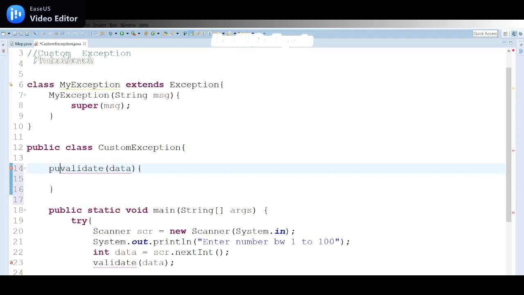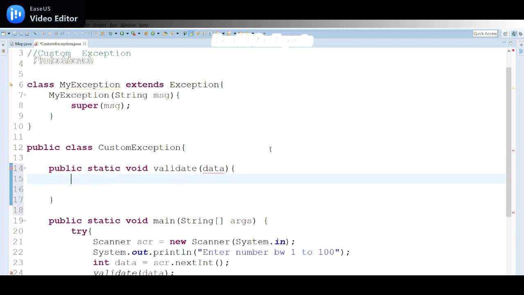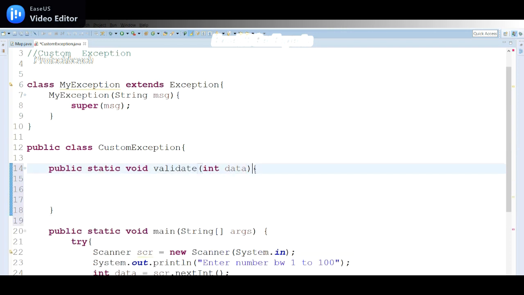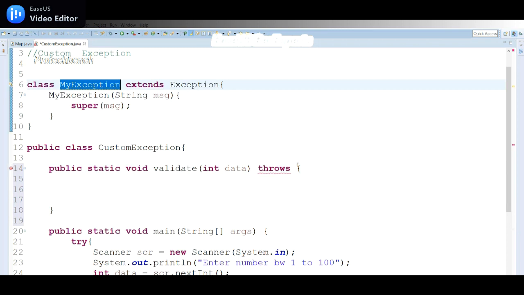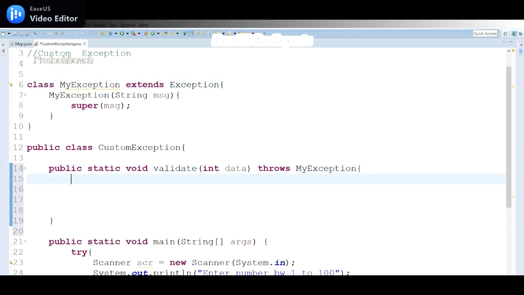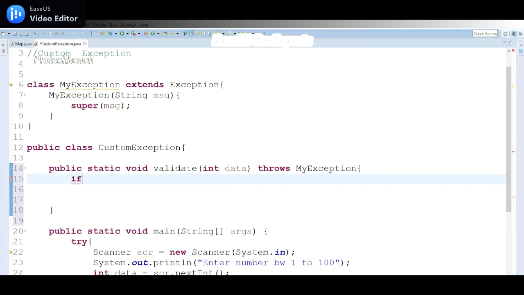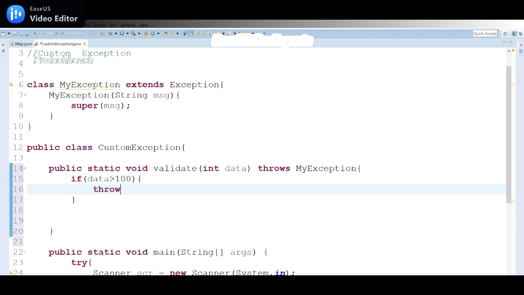It should be public static void, taking the integer data as a parameter. In the method signature, I will add throws MyException. Here I'm validating: if the data is greater than 100, let me throw an exception. What exception will I throw? New MyException, creating my own exception here, and inside it I will write my own message.